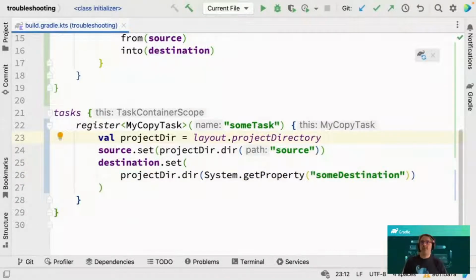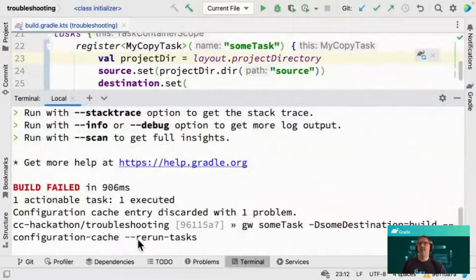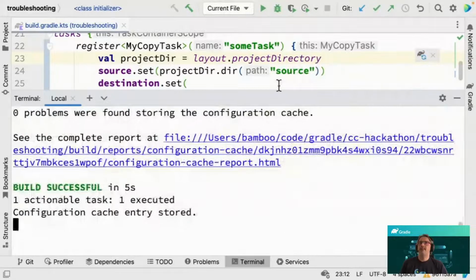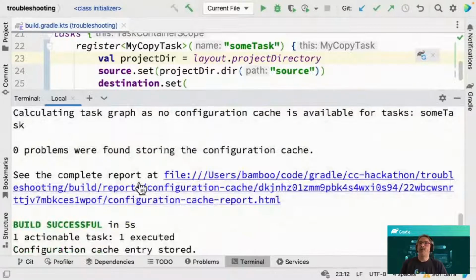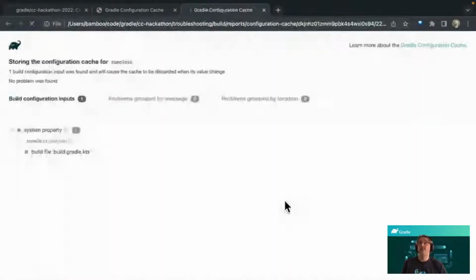So now if I run this again, right, I should no longer see that violation. So I'm gonna do that again. I have the rerun tasks option to make sure I don't just skip the execution if the results are still cached. It wouldn't be the case here, but let's leave the command line like that. So this time we see that 0 problems were found, right? We still show you the link to the configuration cache report, because in this case, it has some important information for us.